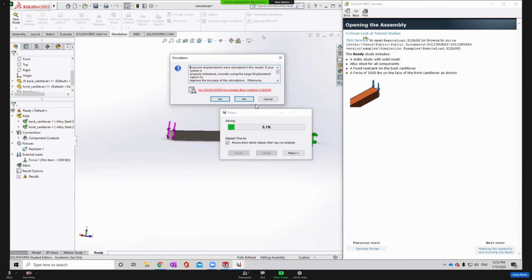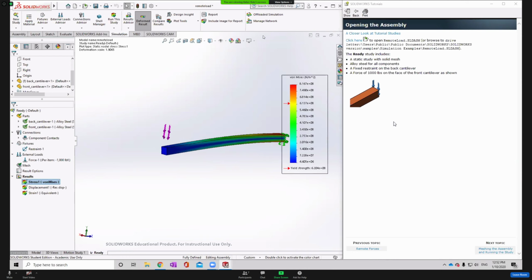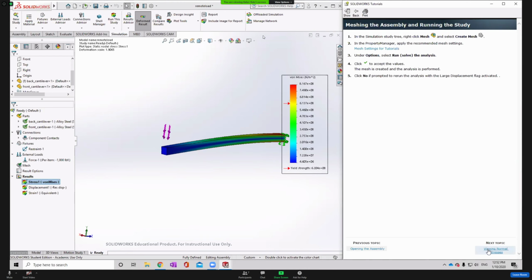Just click no. Sweet, that works. Oh, Paul says that right there. I've been skimming it hard.